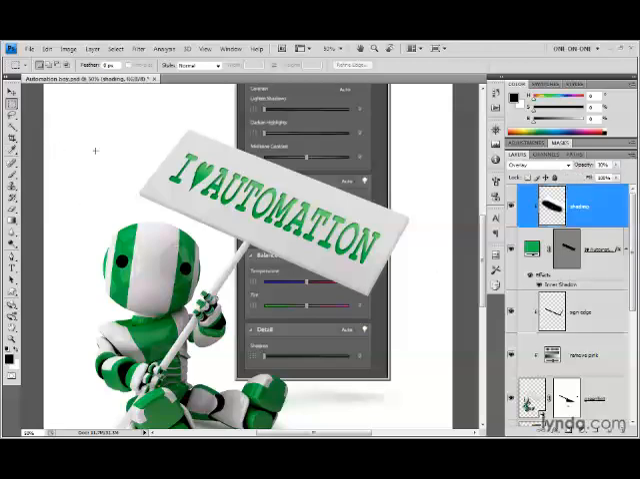And that is our final effect, thanks to the unmitigated power of feature number 20, Free Transform, here inside Photoshop.